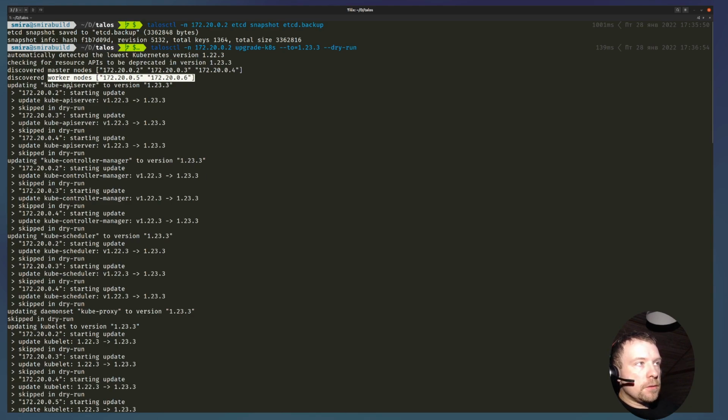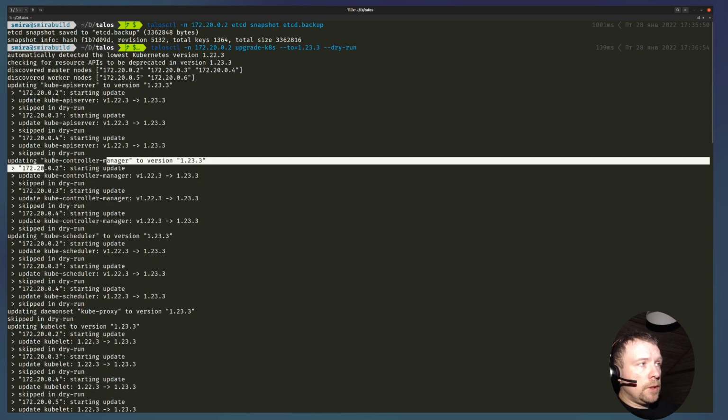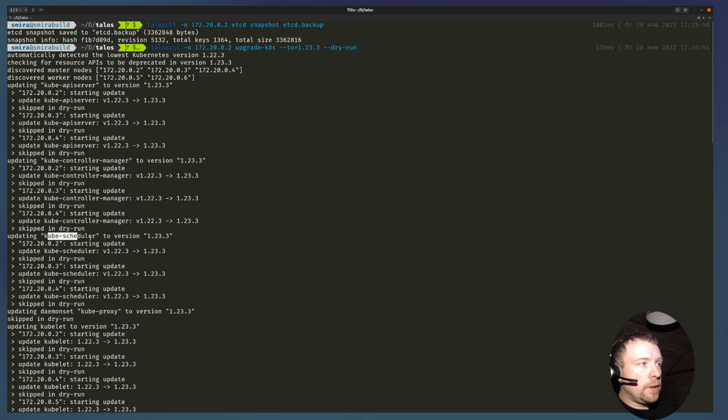The first step in the upgrade is upgrading the control plane Kubernetes components. It starts with the Kube API server and is going to do the upgrade on each master node in the cluster. Same for Kube controller manager, followed by the Kube scheduler. At this point, all components are updated.